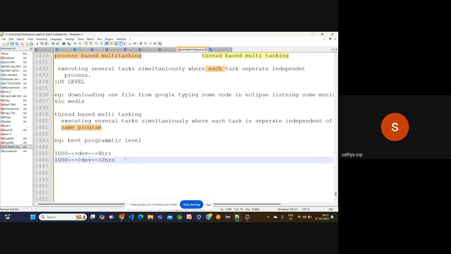Now the developer applied the threading concept. He divided the code into 500 lines of code and 500 lines of code. Now observe carefully: executing several tasks simultaneously, where each task is a separate independent part of the same program.